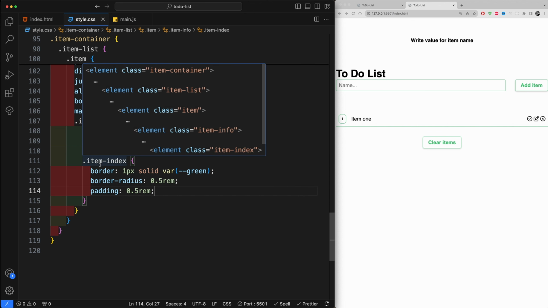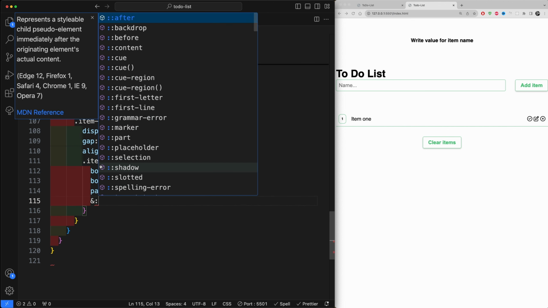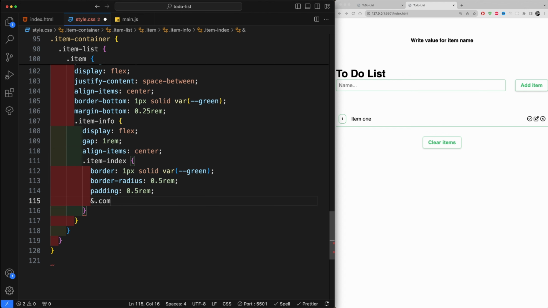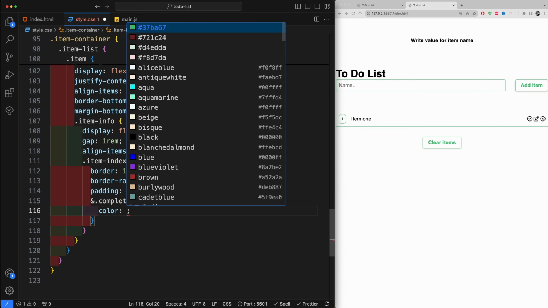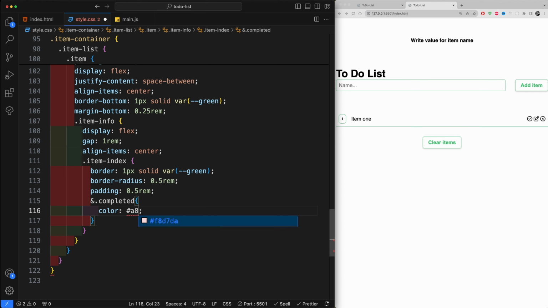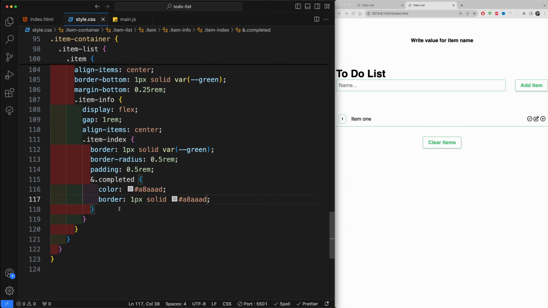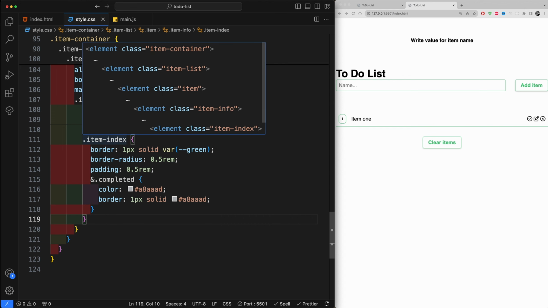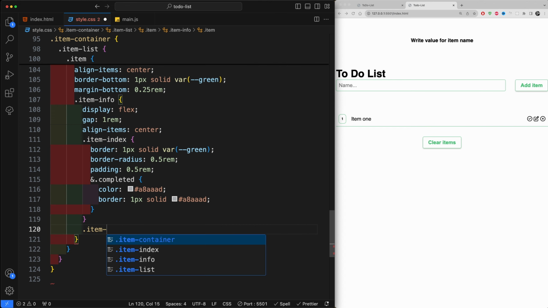So remain within the item-index, parent selector, and if it has a .completed class to it, then we're going to change the color to hash A8AAAD. Okay, and we're going to do the same thing for the border. Copy this border, paste it in here, but instead of the var of green, we're going to have a gray color.